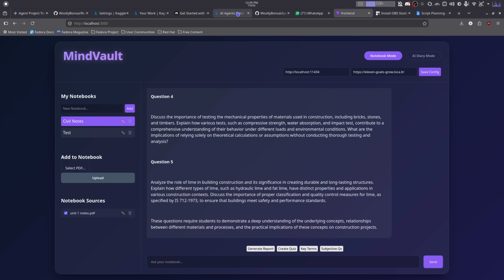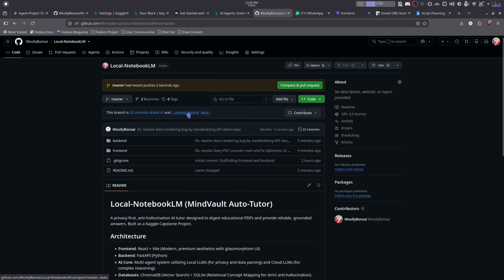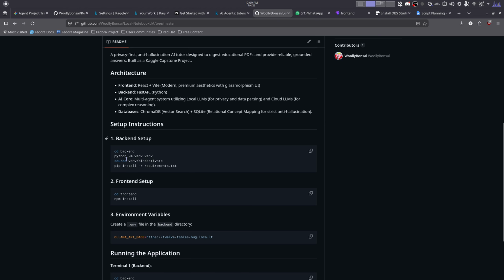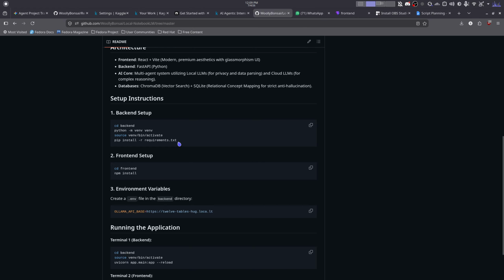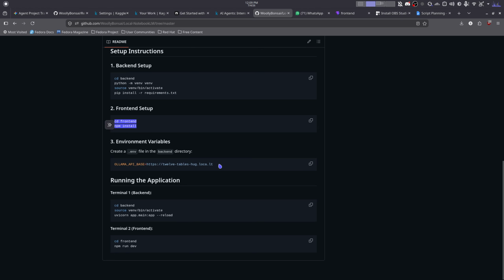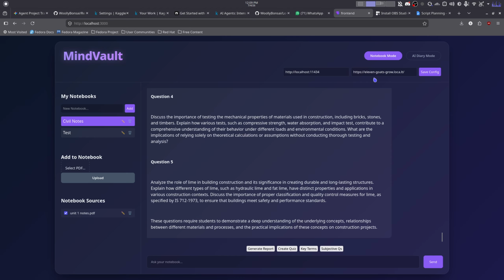The setup for this is pretty easy. I have pushed everything to GitHub along with how to set it up. You just have to clone the repo, activate the virtual environment, install the requirements, install the frontend, and you can either create an environment variable for the API or enter the API directly here, and just boot up the model and run the frontend. And yeah, that's pretty much it.